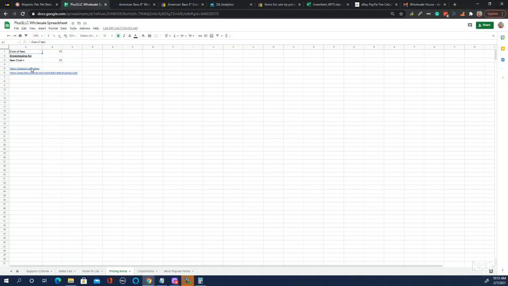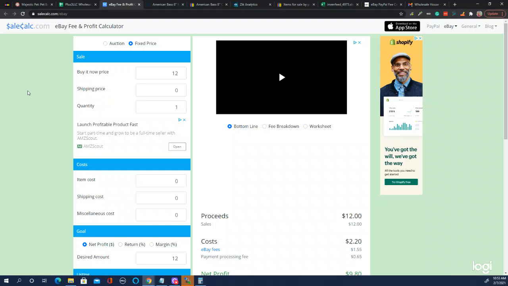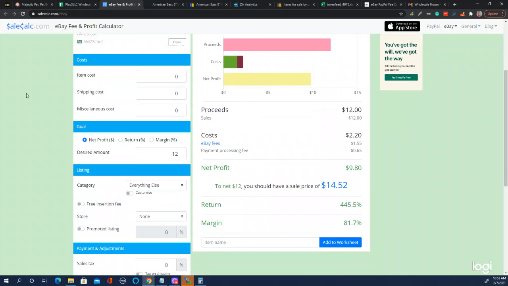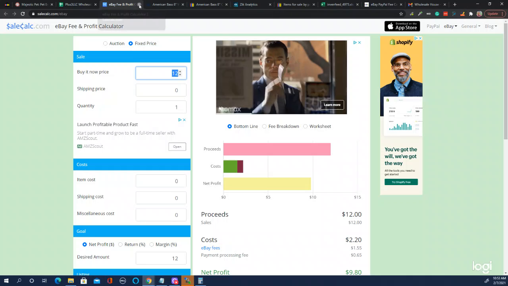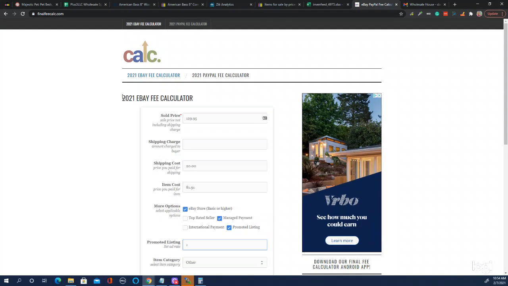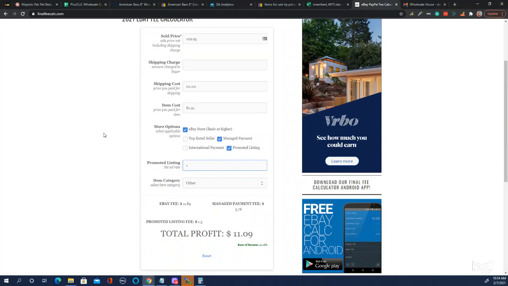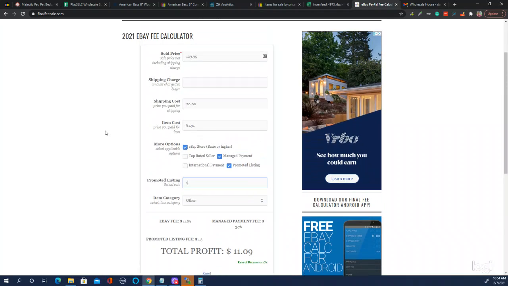On the next sheet, called pricing items, you can skip that. But here you're going to see that there's a link to a different eBay profit calculator than the one that I showed you in the previous video. But basically it's the same information. This one has a bit more. I like this one better for the calculation of the price. It's a lot more simple to use.